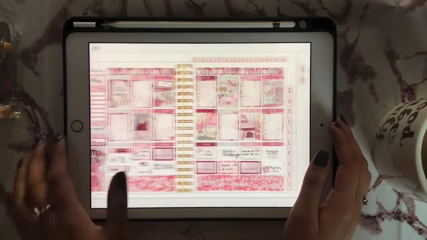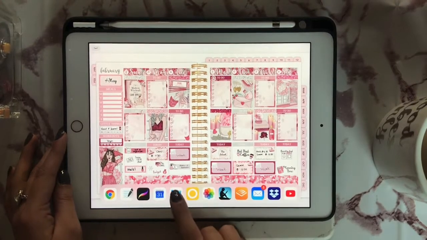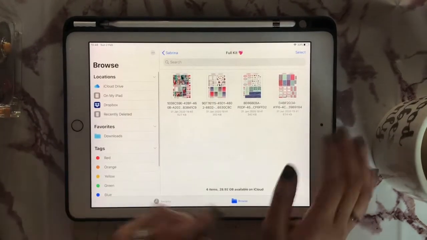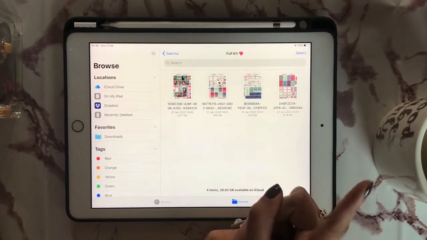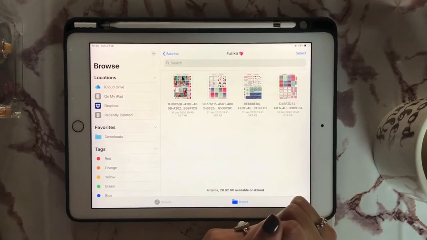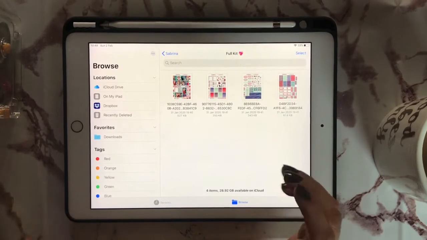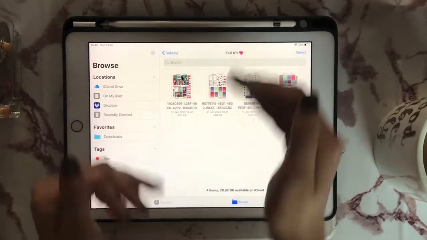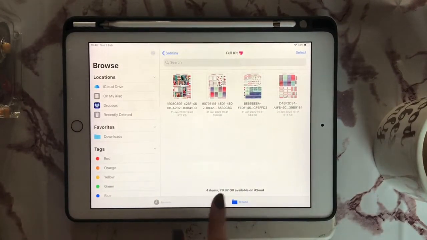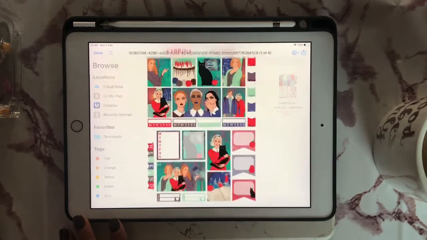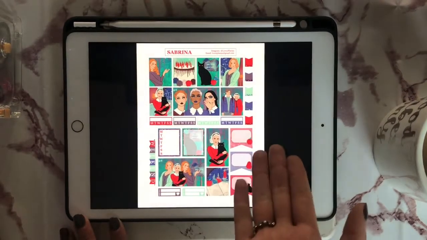When you buy your printable stickers, they will come either in a PNG format or in a JPEG format. It's better if they are in PNG because the background is going to be transparent and it's going to be so much easier. You don't have to be as precise when you're cropping your stickers, but if you just have the JPEG image, you can use that as well.